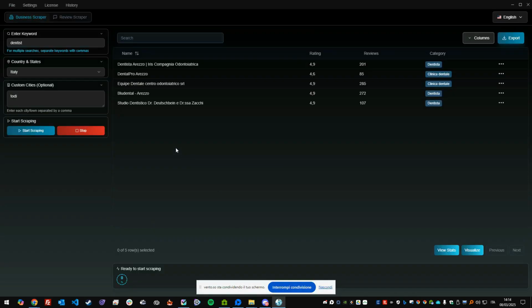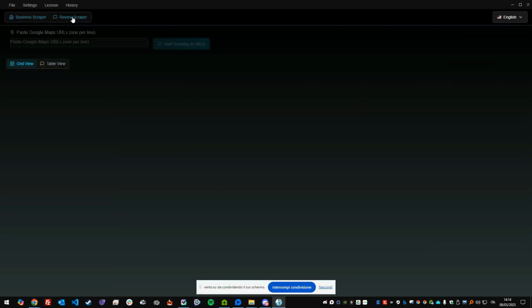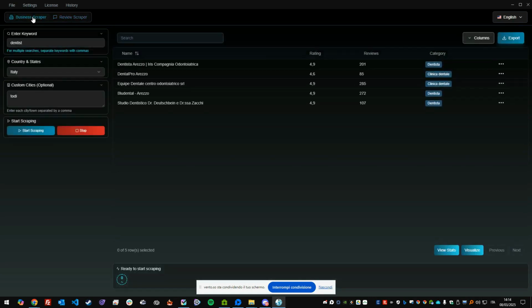I've already opened this one. It's a business scraper. It also has some review scrapers, so I will concentrate on the review scraper. You can simply enter a keyword, select your country, and go even deeper by cities. So in this case I decided to scrape just a few dentists, let's say, in a small town.